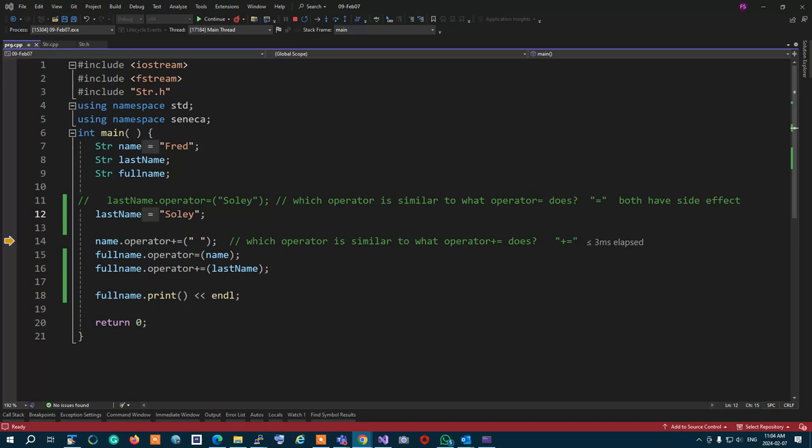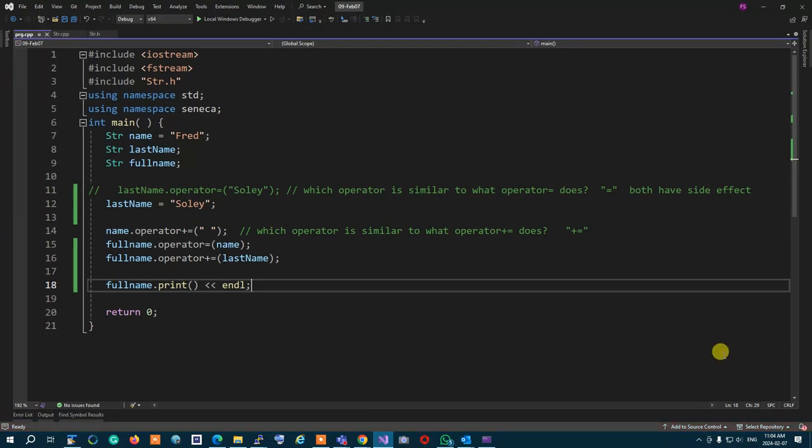Perfect. So next thing, Timur, you said no. Why not? What is the problem? Is it because the name of... Yeah, it is because the name of the function.